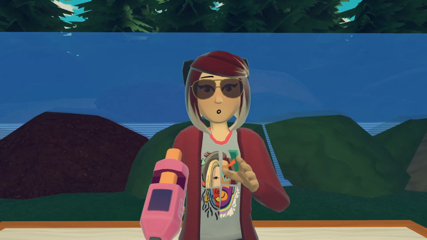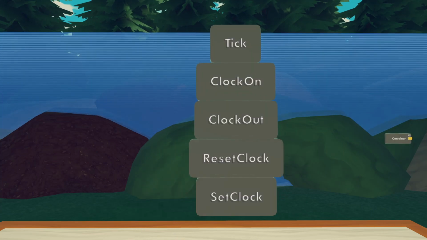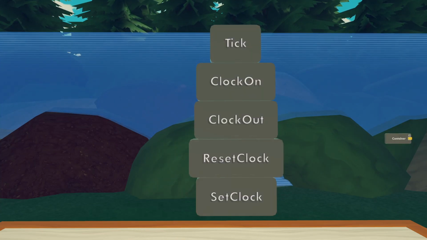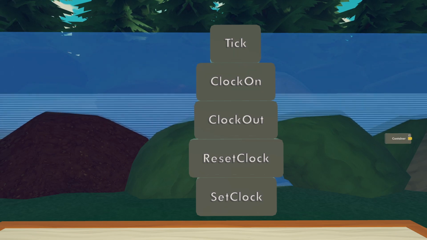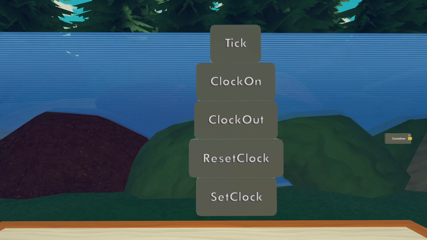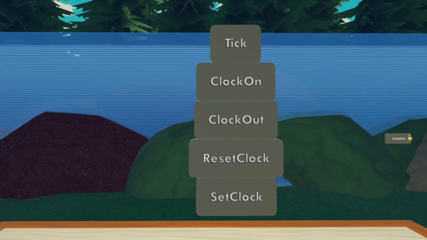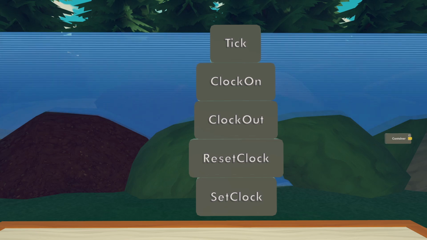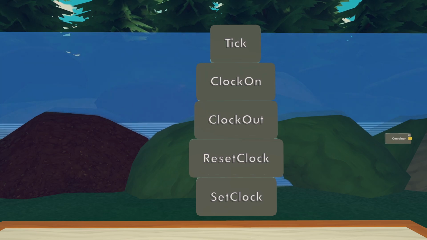But before we do that, we're going to make 5 event definitions. These are the event definitions that I will be using. All you have to do to create an event definition is to spawn in an event definition and then change the name. Don't forget to press submit. These event definitions are self-explanatory. Each one will be doing exactly what the name implies.